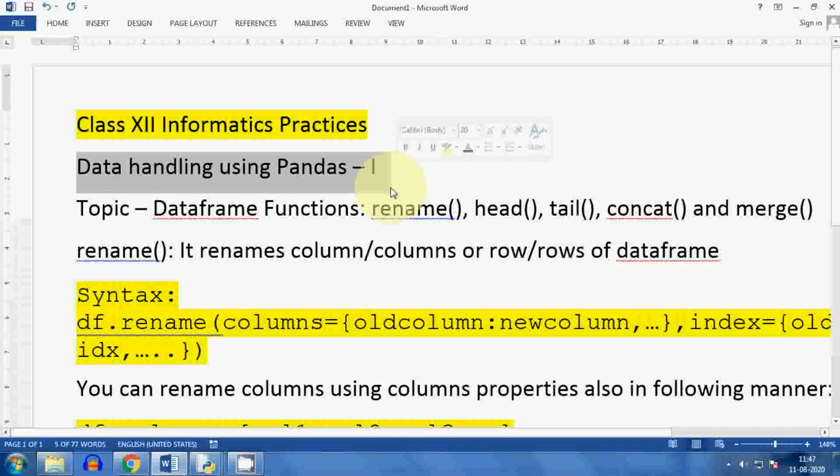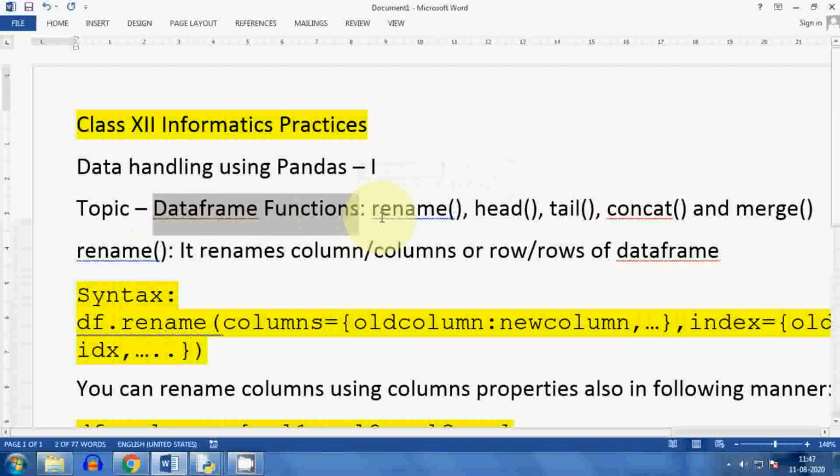In the previous video we discussed how to delete rows and columns from a data frame using columns, index and drop methods. Now in this video I will explain some other data frame functions given in your syllabus: rename, head, tail, concat and merge functions. Let me begin with rename.